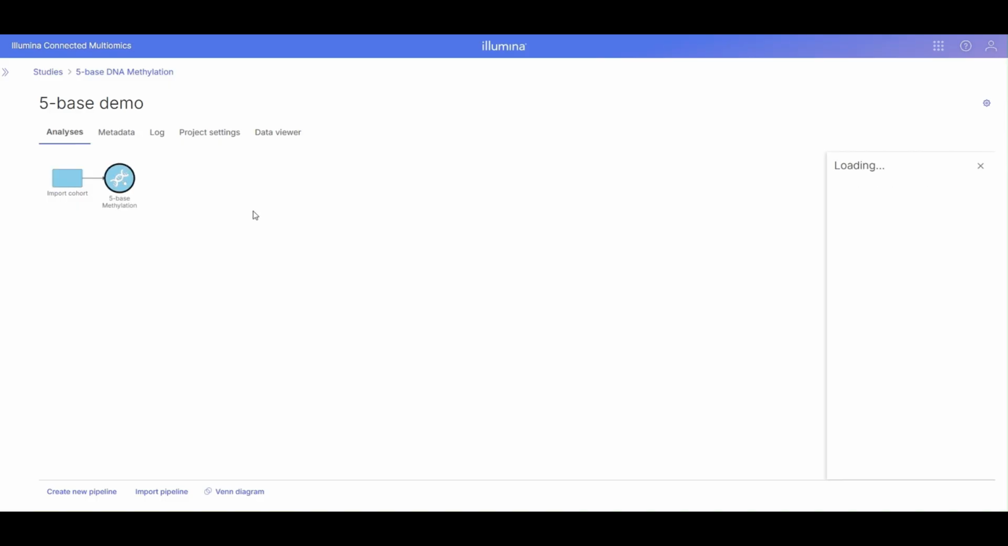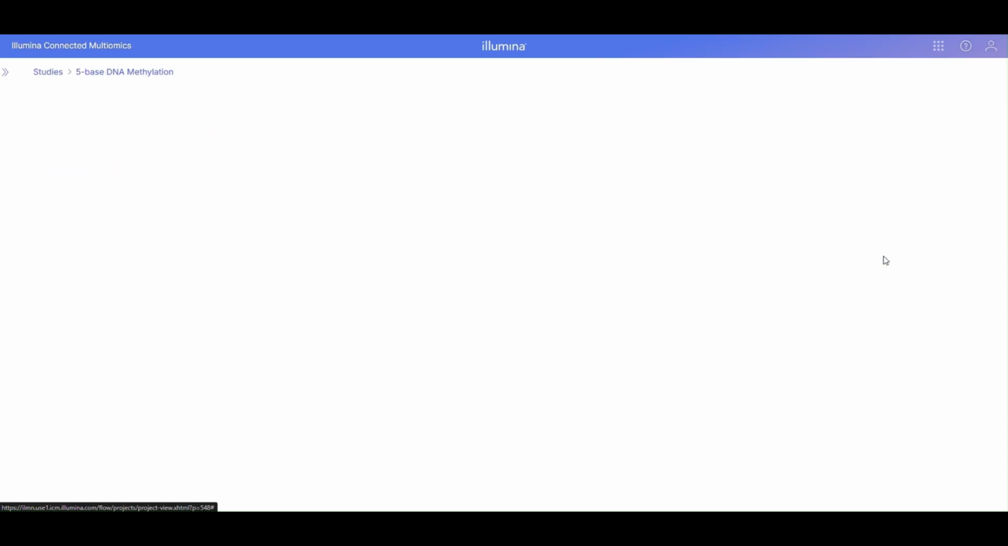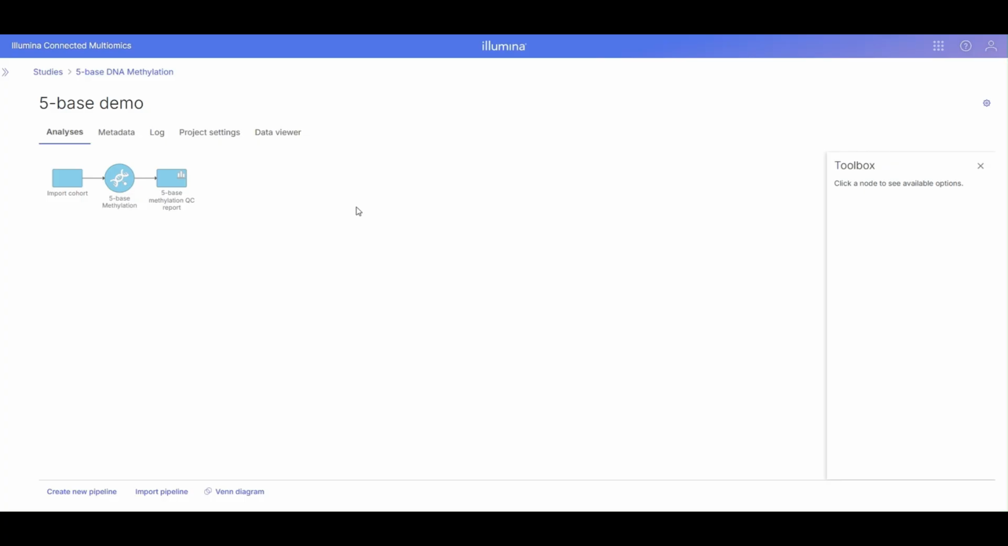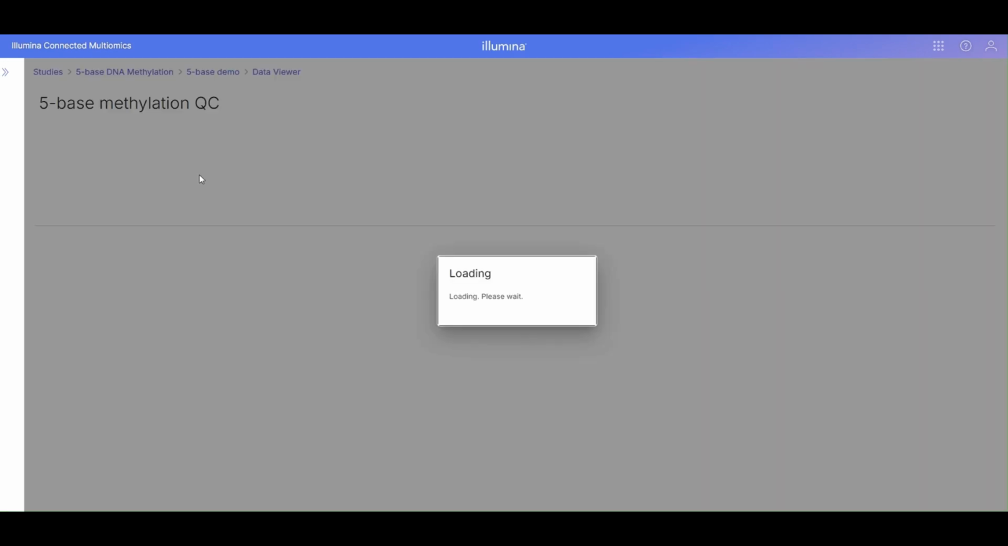Click to select the 5-base methylation data node. Go to Context-Sensitive Toolbox here on the right. Under QA/QC section, click 5-base methylation QC task to generate QC report. The 5-base methylation QC task has completed. We can single-click and open the task report here in the toolbox to open this output, or we can double-click to open this output and view the results.